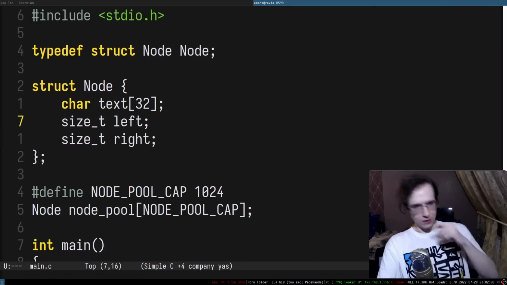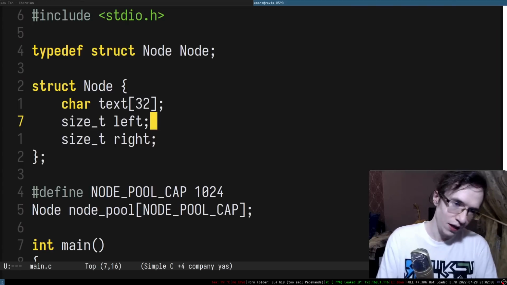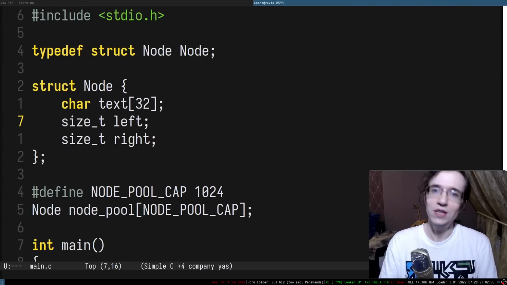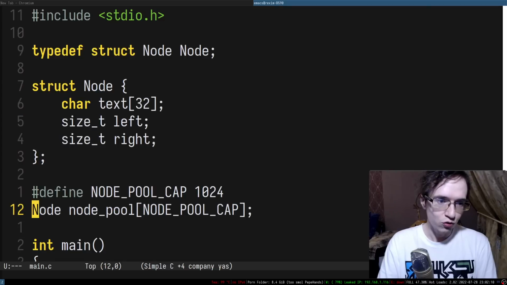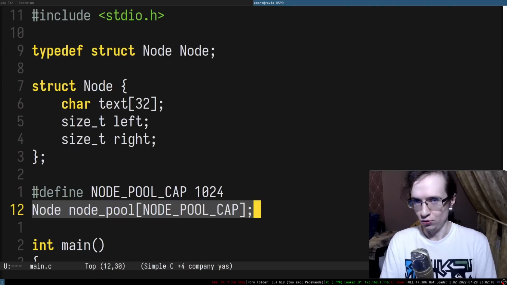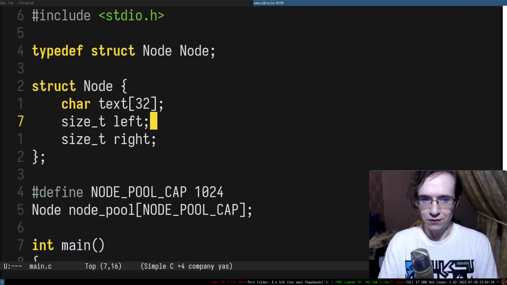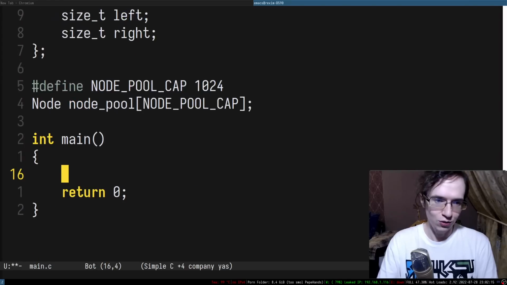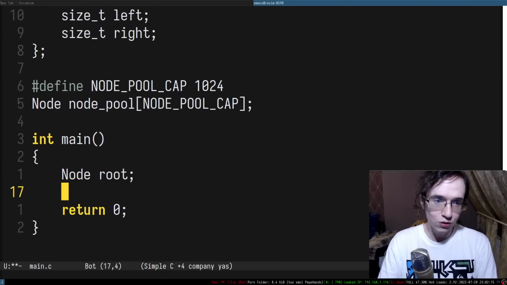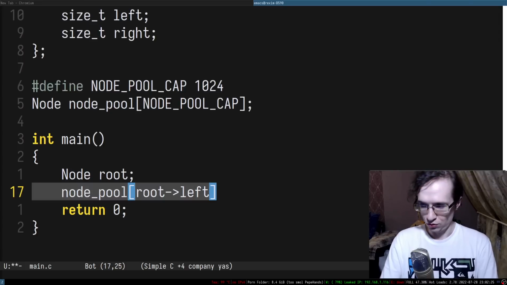So effectively, what's interesting in here is that this becomes a relative pointer. It refers relative to the beginning of that array. And every time you want to access the left subtree, you would have to literally just do that, right? So we have a node, you have a root, and then to get the left subtree, you'll have to do node pool root left, and there you go, you got the left subtree.